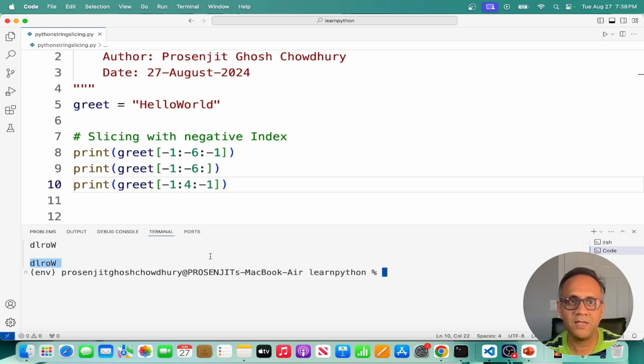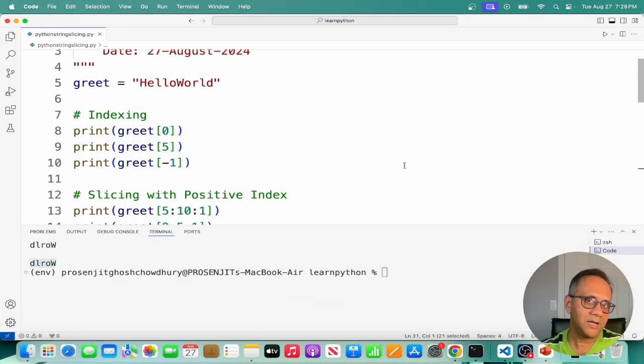Simple explanation is, each element of this string has both a positive and a negative index. For example, the positive index of H is 0, the negative index of H is -10. For D, the positive index is 9, negative index is -1. Same for W, the positive index is 5 and the negative index is -6. So that's why it's working fine. Hope this slicing concept is now clear to you.